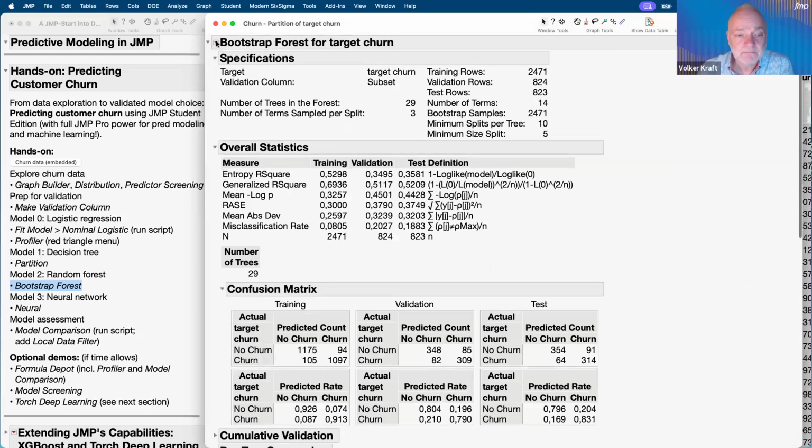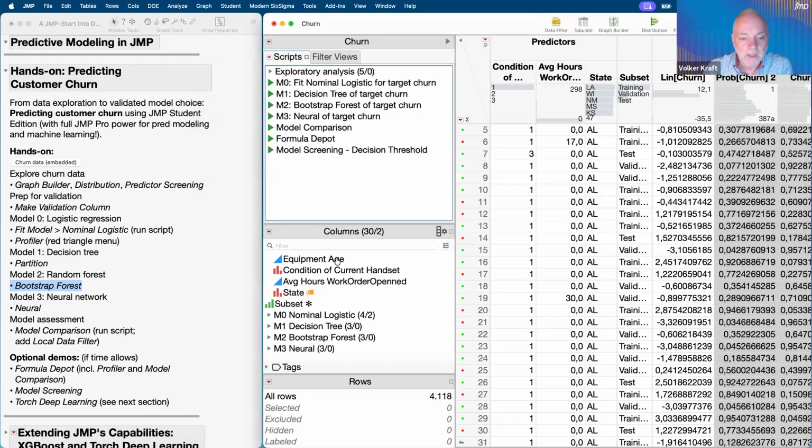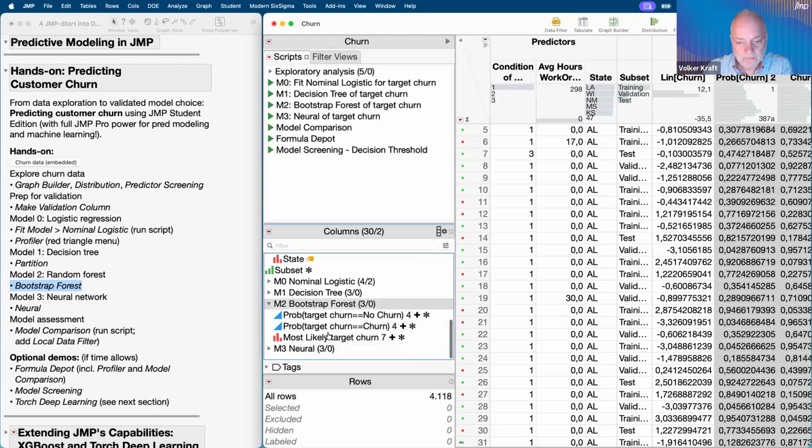And as always, save the prediction formula from this model. And then some more prediction formulas calculating the probabilities using a bootstrap forest model.